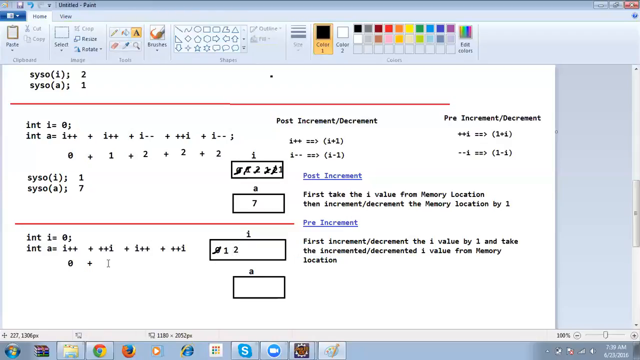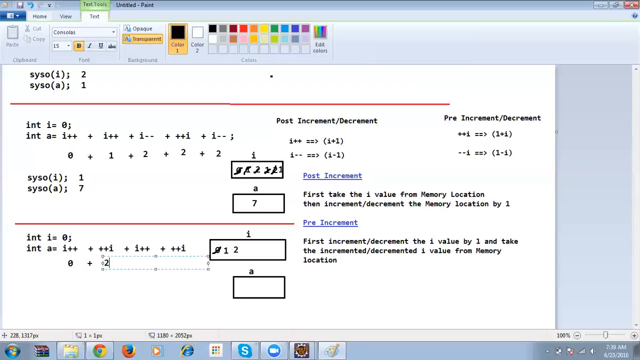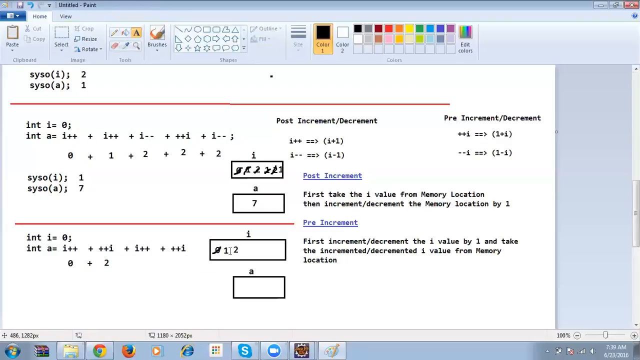Then take the value, so that will be 2 here. Clear? So what's happening? First, I incremented the I value by 1 in the memory location. Then take the value from the memory location and put it over here. That's what happens. Superb. Thank you, Jayashree.